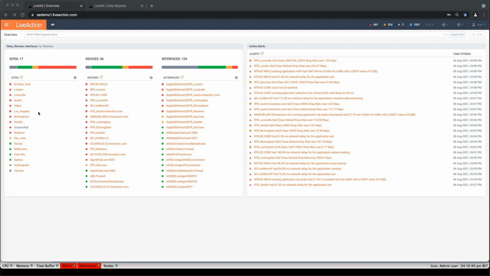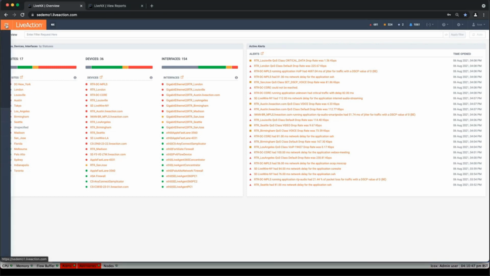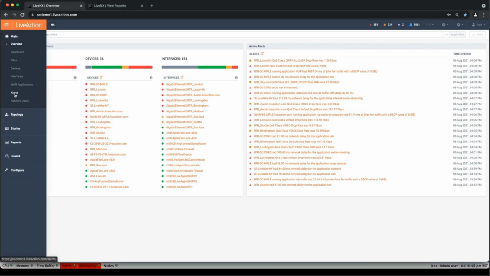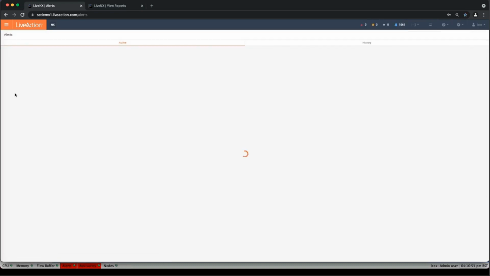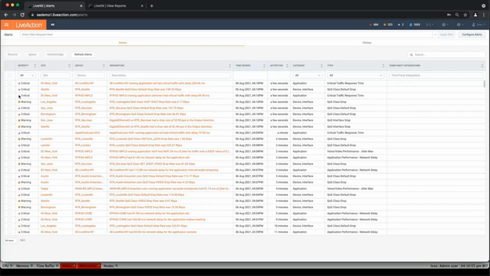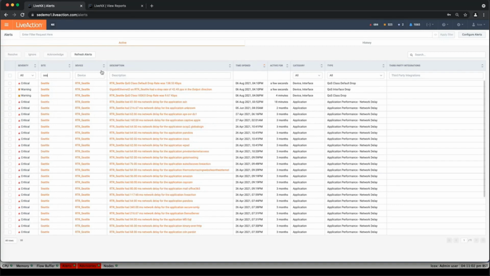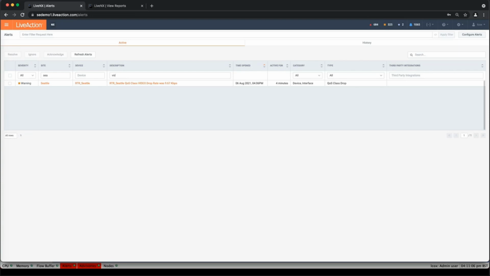So I'm on my front page on my web UI again, and again, hopefully we've been proactive, and we've already got an alert, and we're already fixing this user's issues. So if I click on my alerts page, I'm going to filter for the site Seattle, and I'm going to see if there's any video issues there. And we can see we're getting a drop in the video class.